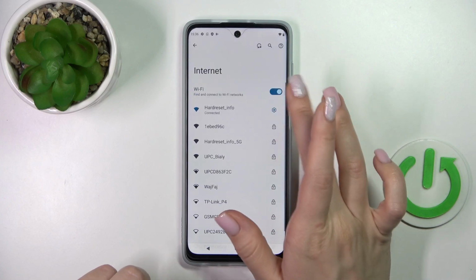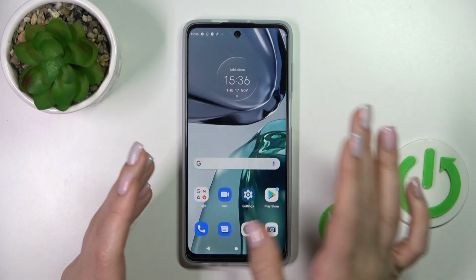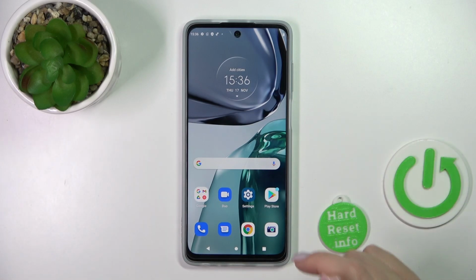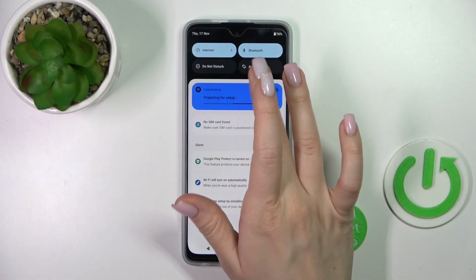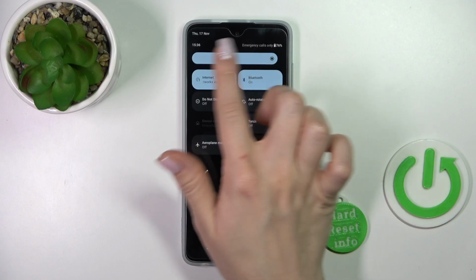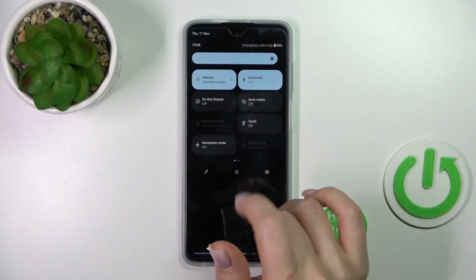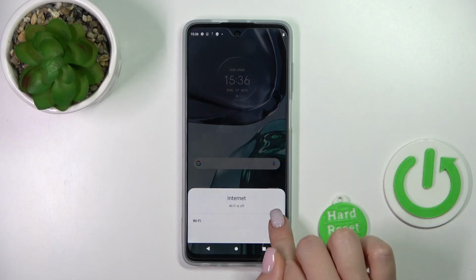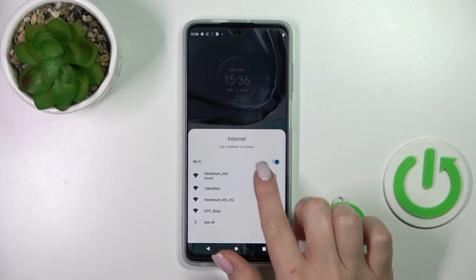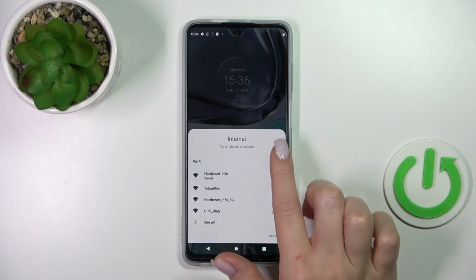If you want to activate Wi-Fi another way, we should first open the notification panel shortcuts. After that we will see the Internet section here. Click once here to activate Wi-Fi. We should click on the switcher. Now we can see all of the available networks here.